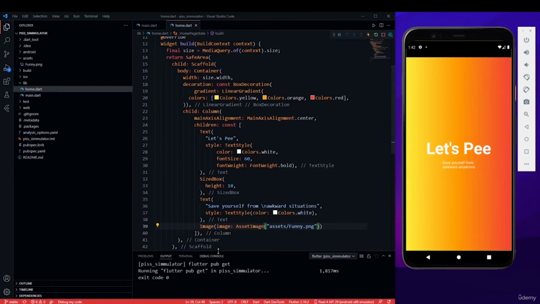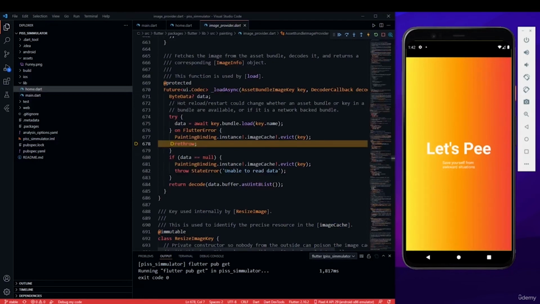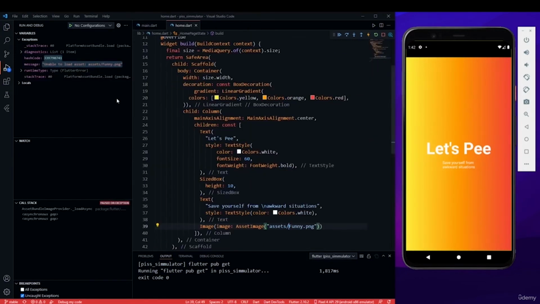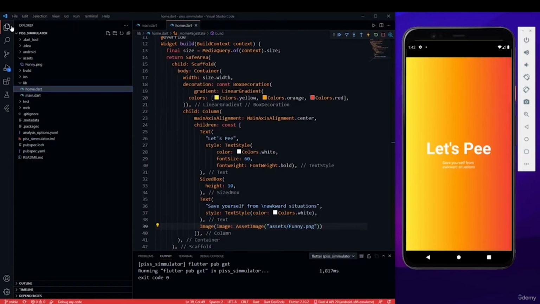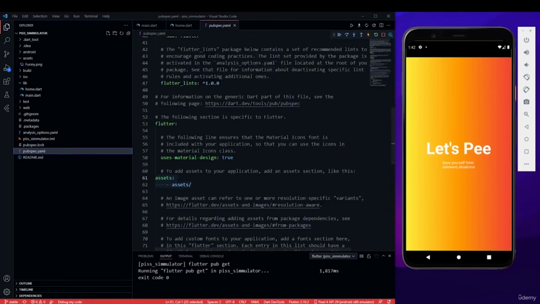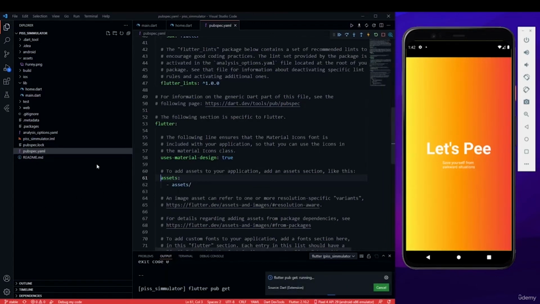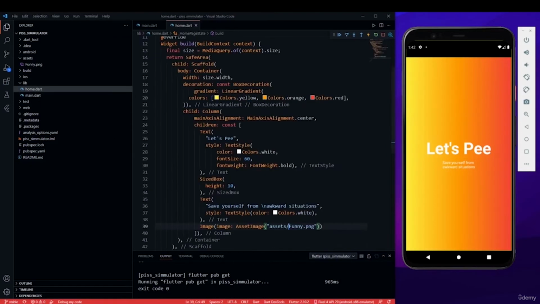Okay. And now you can see that there is again an error. Now where did this error come from? Let's see again. We already added a file, but still we are getting the error. This is because we did not add the indentation properly. It was just one space. Now after making changes, Ctrl S again. Make sure that you have the spellings correct. It's assets, assets. Here also I have mentioned assets and funny.png, funny.png.